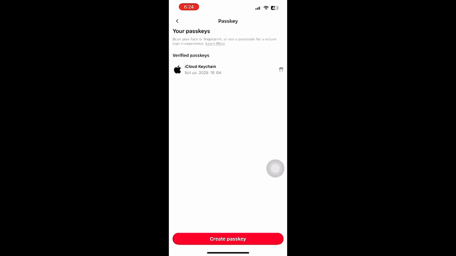And there you have it, a straightforward way to secure your AliExpress account through the use of a passkey. It's a small yet mighty step in ensuring your online shopping experience is safe and secure.